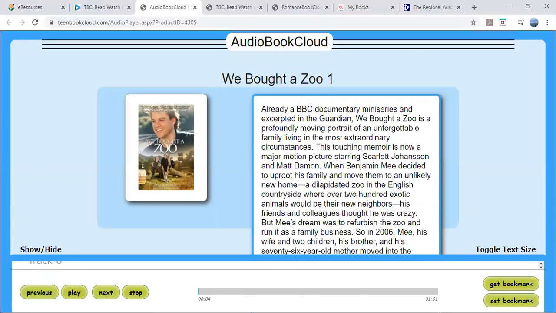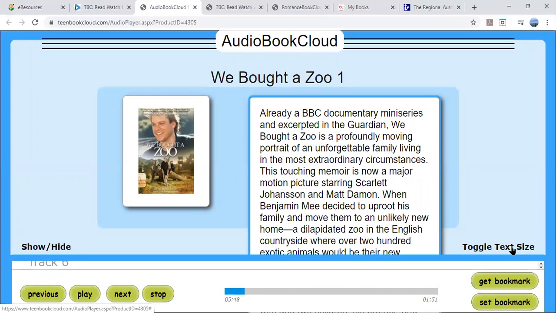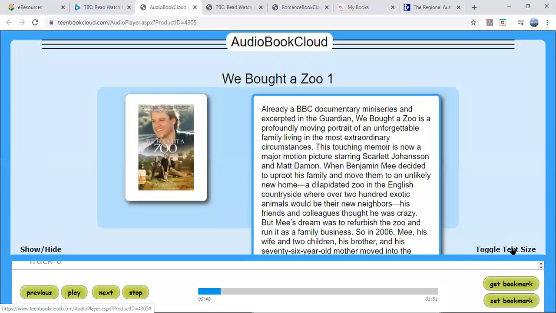Here you have your progress bar of that track or chapter. You can click on it to go ahead in it or go further back. You can change the text size here. And you can set bookmarks as well.